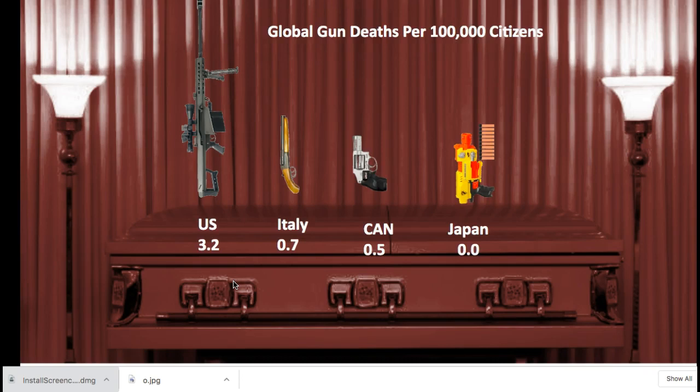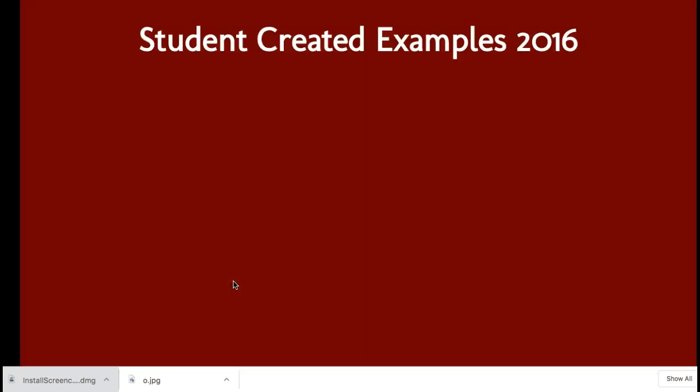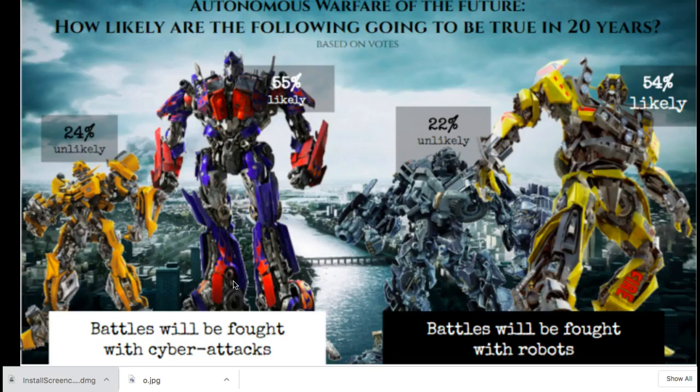So as we can see, the US, kind of dangerous. Japan, it's Nerf gun dangerous, right? Nerf gun dangerous. Okay, here's some student-created examples.